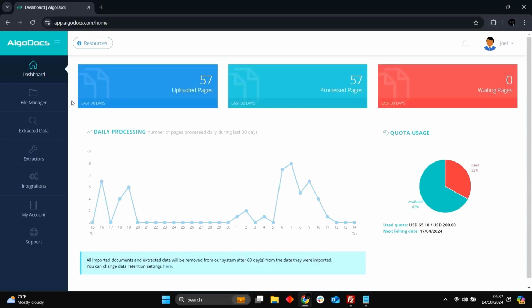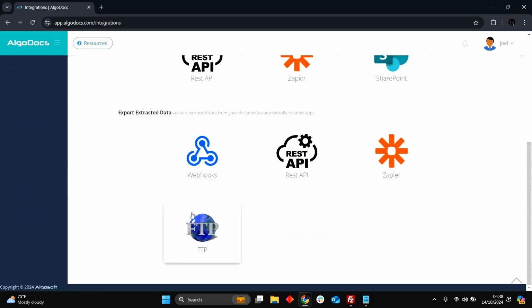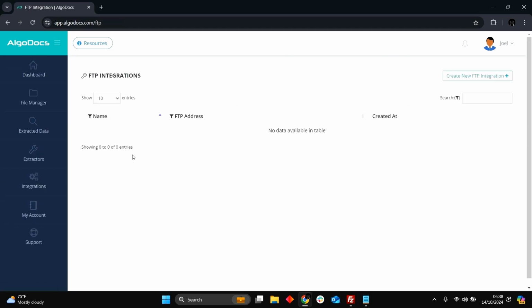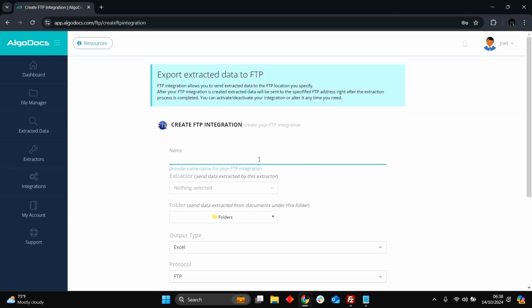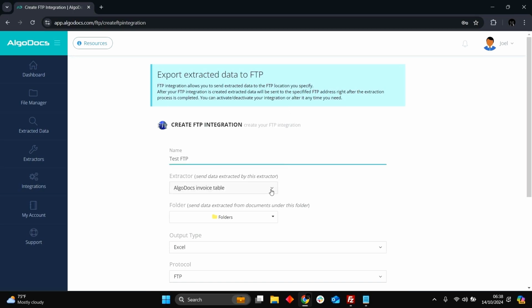Today, we will be looking at how to create an FTP integration for exporting extracted data using AlgoDocs. So we head to the integrations page and we select FTP. We create a new FTP integration. We give it a name. Then we select an extractor from our extractor list, or you can create a new extractor if you want.